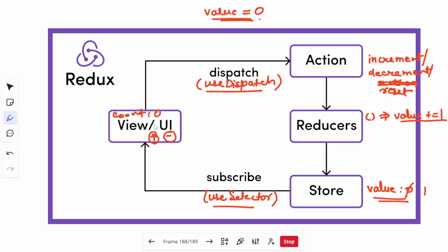So what's happening is, whenever I'm clicking on a button, the action is getting dispatched, which is calling my reducer function, which is updating the state of the store. And then I'm subscribing to the store and displaying the data on my UI using my useSelector hook.